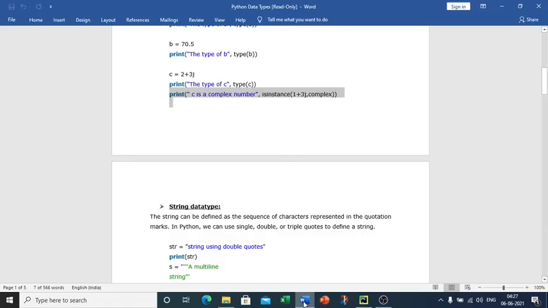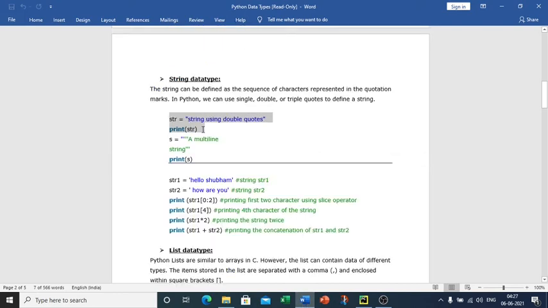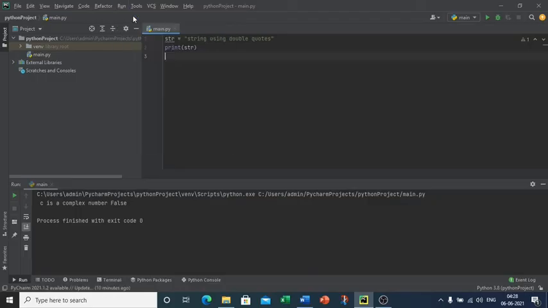Now next we have the string data type. Whatever is written in double quotes is considered to be of type string. Let's run this program. This will give you a better idea. Now here we are printing the value of the string and this gives the same result, that is, the string using double quotes. We can see it in the output console.